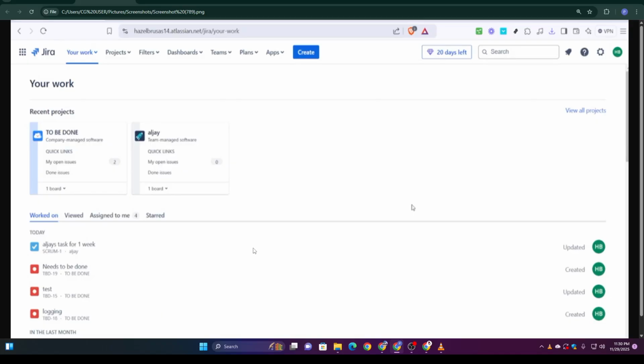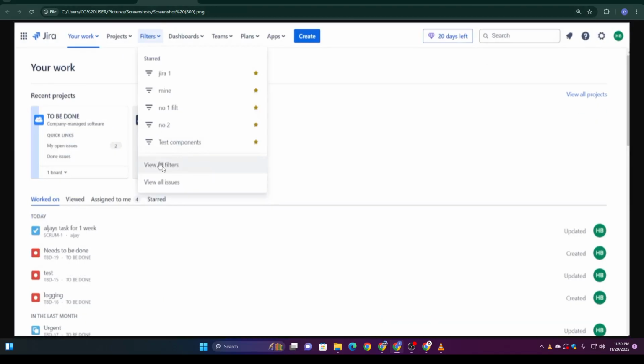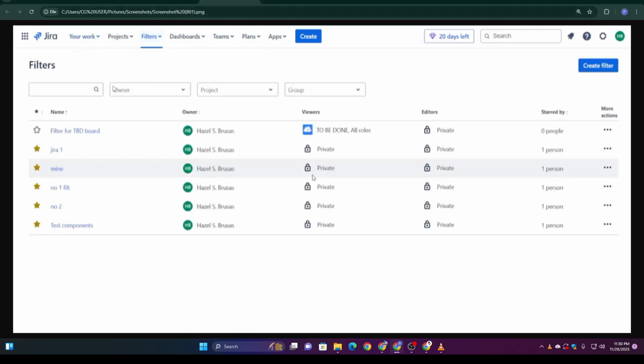First, let's navigate to your Jira dashboard. Once you're on your work page, look at the top bar and click on the filters dropdown. From there, select View All Filters. This takes you to a master list where you can manage and create new filters quickly.